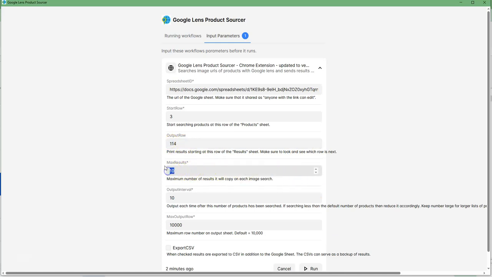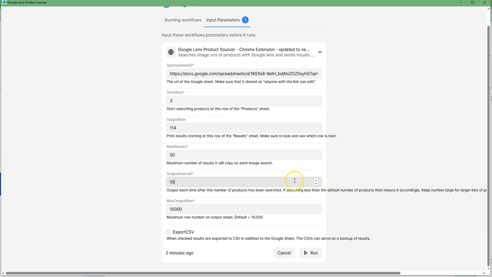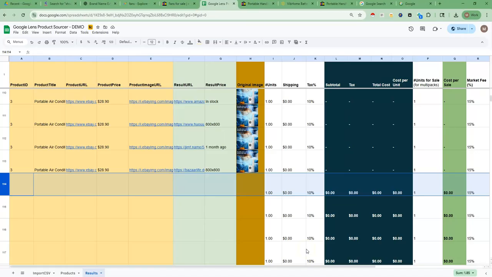And again, the maximum results is whatever, I'm just putting a big number, 50, whatever max you want to put. It usually won't find 50. Output interval, I'm going to keep it large this time because I'm not going to actually be watching it and waiting for it. I'm just going to let it run on its own, and I'll let it output interval 10. Same max output. Perhaps I'll still have it export as CSV. And then I'll just run it again, and it will run. Okay. And that's it. So it'll run now, and it will collect more results.